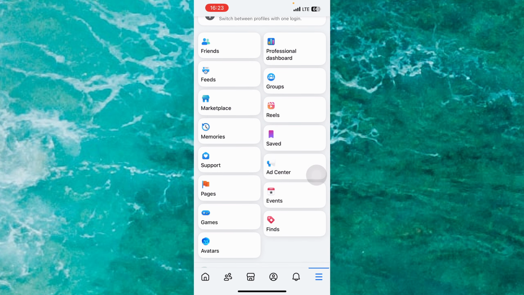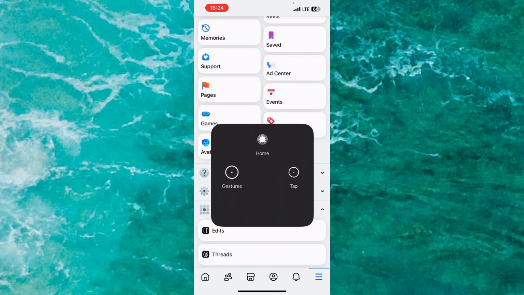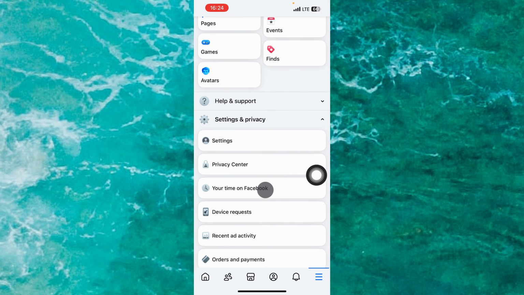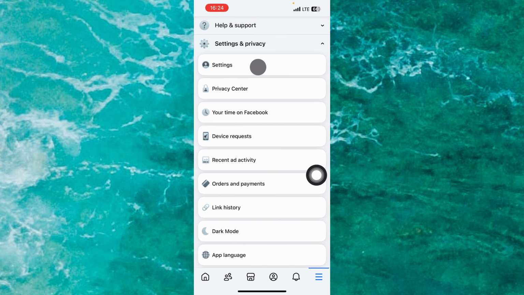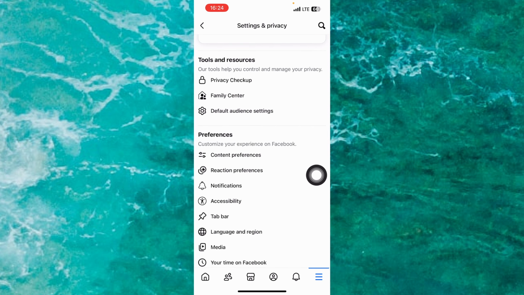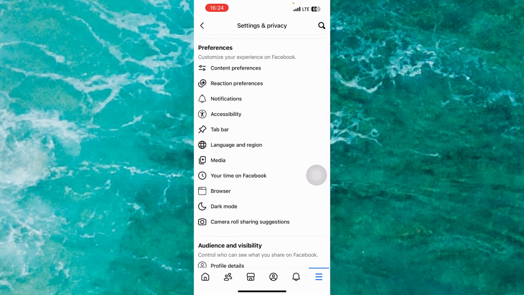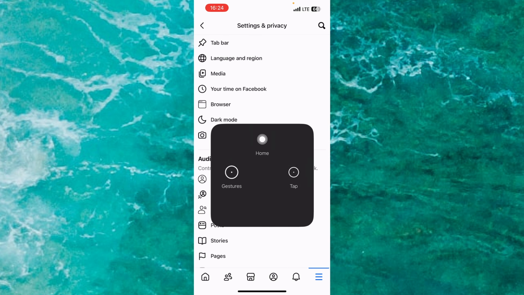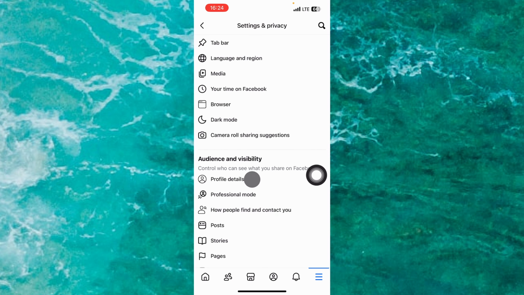So next, scroll down, tap on Settings and Privacy. Then proceed to Settings. Once you're here, scroll down. Under Audience and Visibility, proceed to Profile Details.